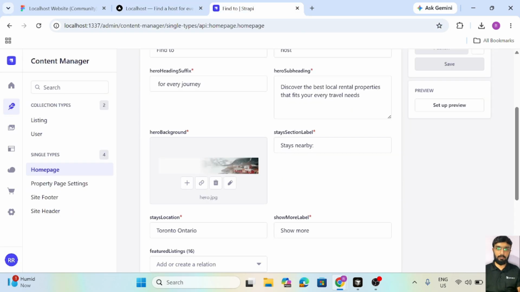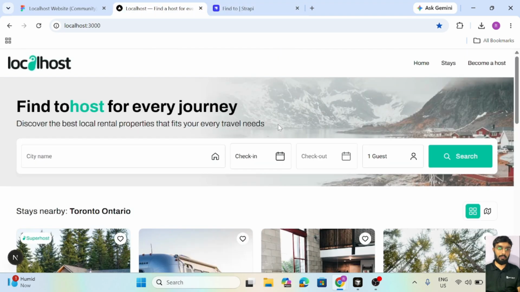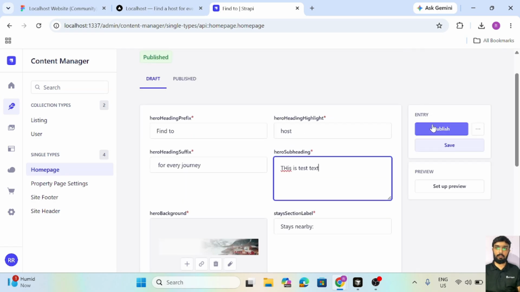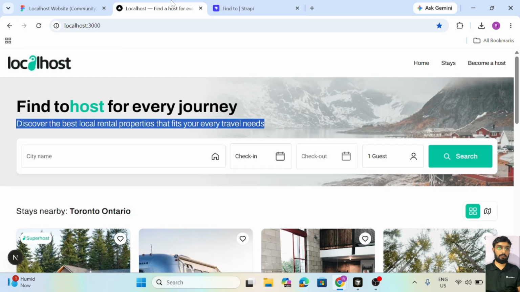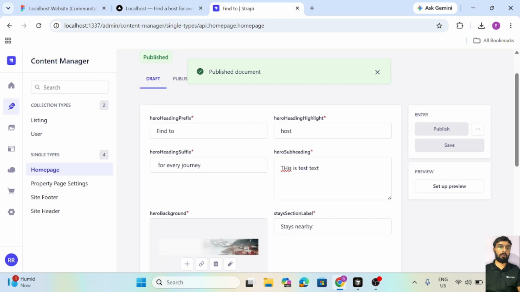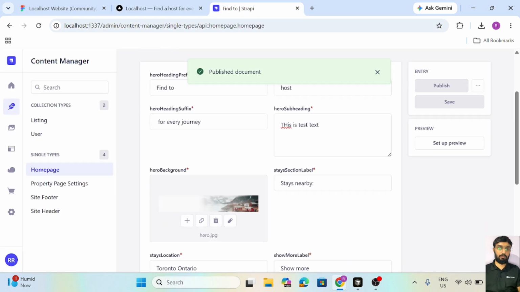Suppose I want to change this line to "test text" and publish. Let me check here. Okay, yeah. So here you see our hero banner is also dynamic.